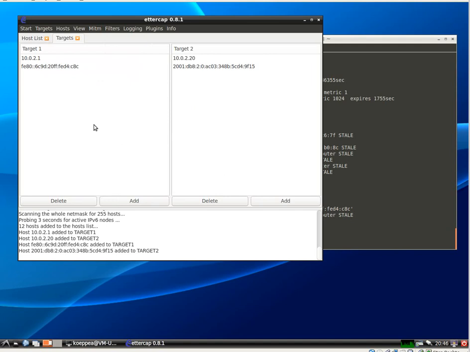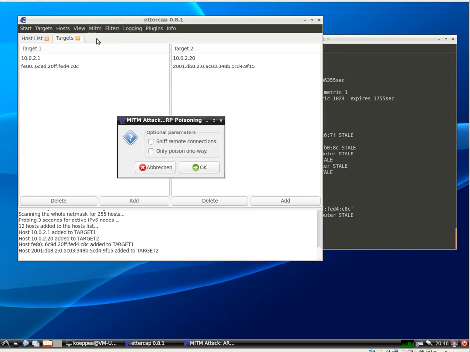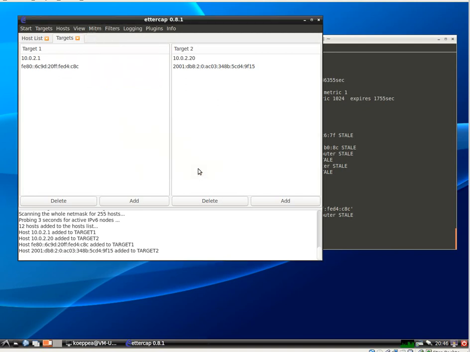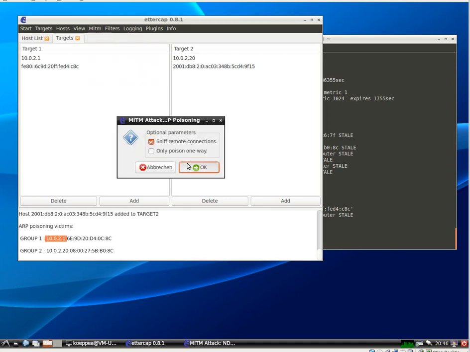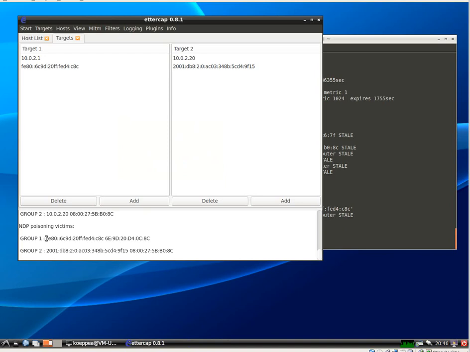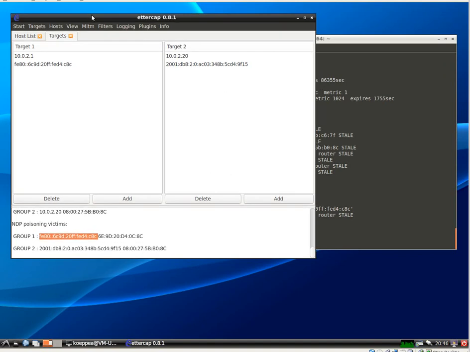Let's shortly check our targets list. That's normal, and then we can go and start the ARP poisoning first. We want to sniff remote connections. We see in the message pane that it picks out only the IPv4 addresses from our targets list, and then in the man in the middle menu, choose the NDP poisoning with the same options. And we see that it's only picking the IPv6 addresses. Okay, now we are in a poisoned state.